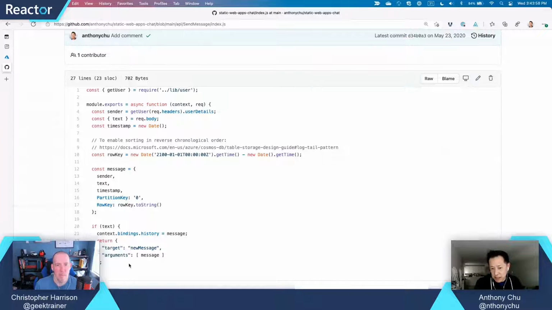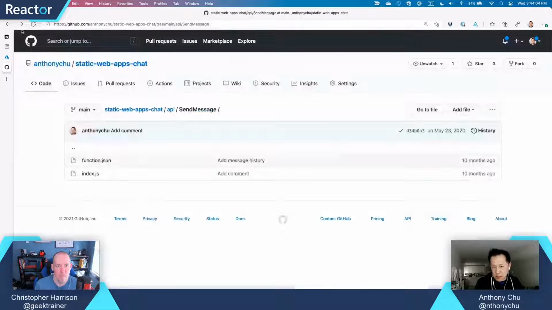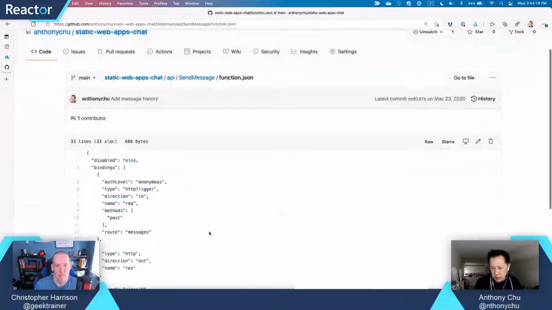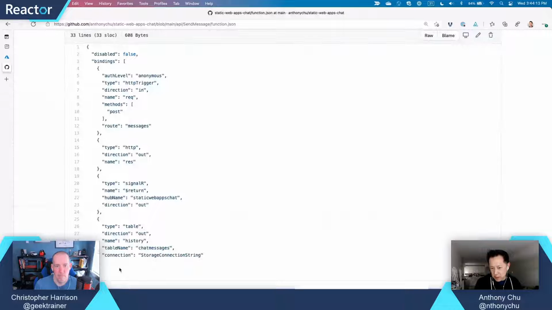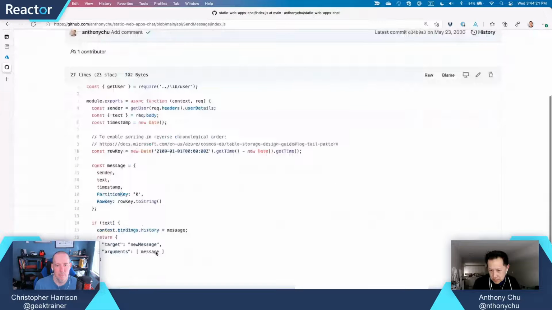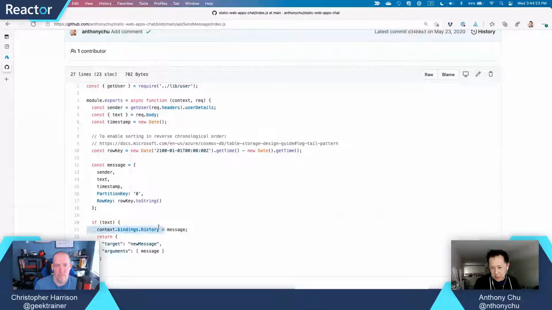But aside from that, it's really the same thing. Remember the target and arguments thing? Doing exactly the same thing as before. And there's one more thing we're doing: in my function.json, I have an output binding for table storage as well. So I'm saving these messages too. And that's done by this one line of code. So this line of code and this line of code both save a message to a table, as well as broadcast that message everywhere. So it's really easy to use.